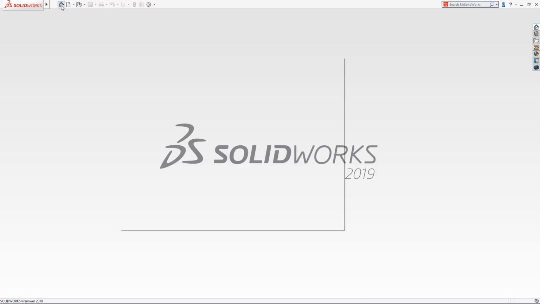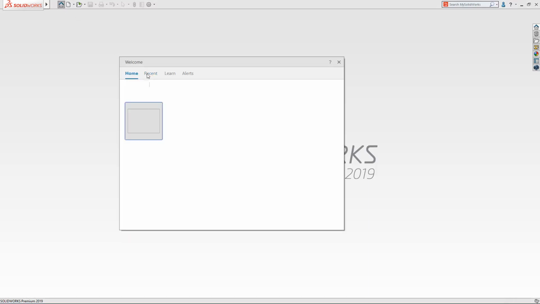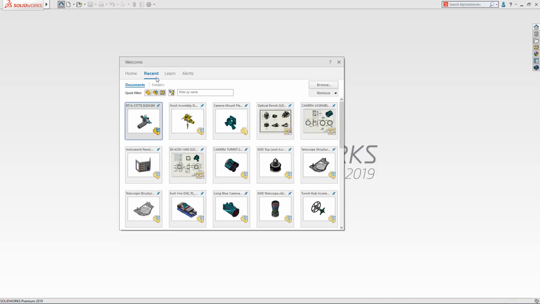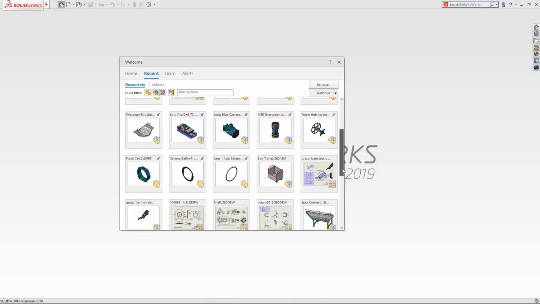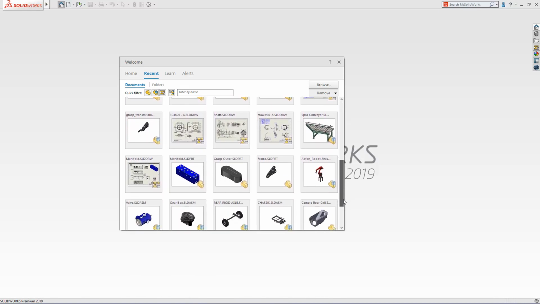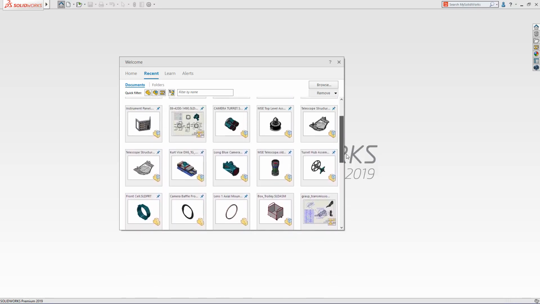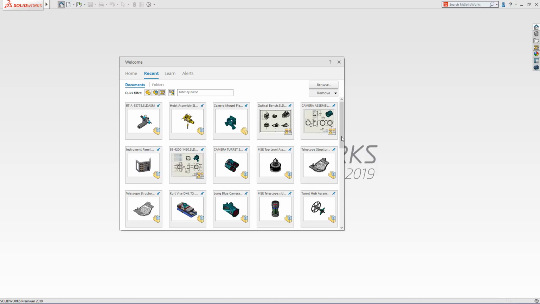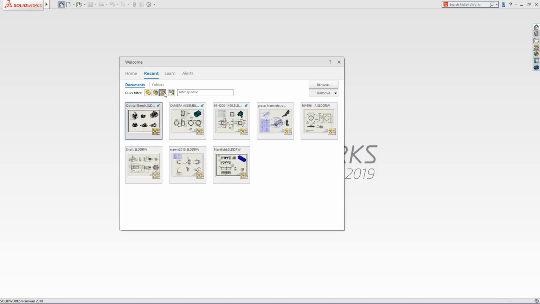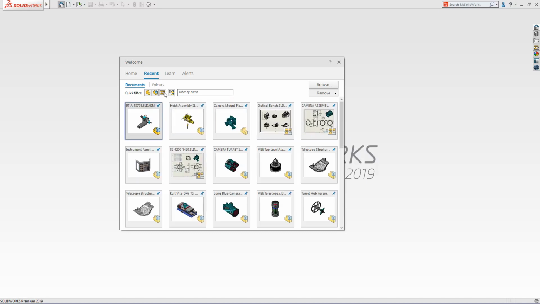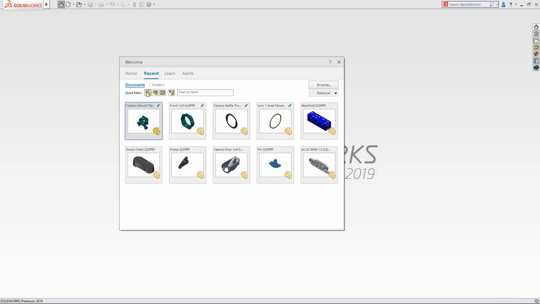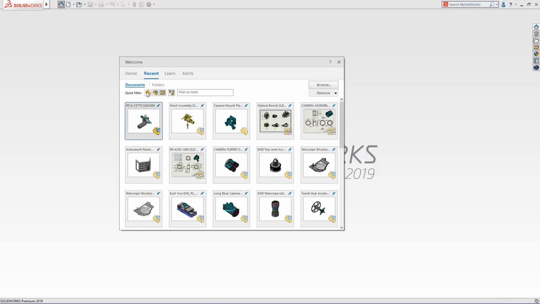SOLIDWORKS 2019 introduces some great new capabilities that not only improve the user experience, but increase your daily productivity. Providing quick access to your designs, the Welcome page now lists up to 100 of your recently opened documents. Each document is displayed with its own preview, and the new Quick filter can be used to refine the list by displaying only parts, assemblies, or drawings.